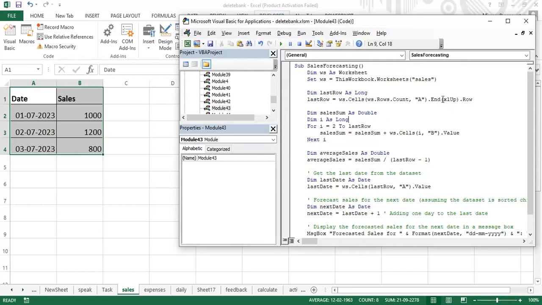This method moves up from the last row until it finds the first non-empty cell, and Row gives the row number of that cell. So the variable lastRow will store the row number of the last non-empty cell from column A, which represents the last row with your sales data.